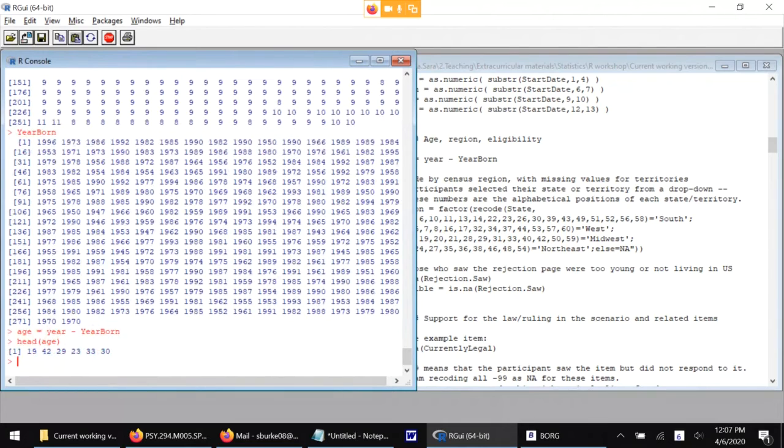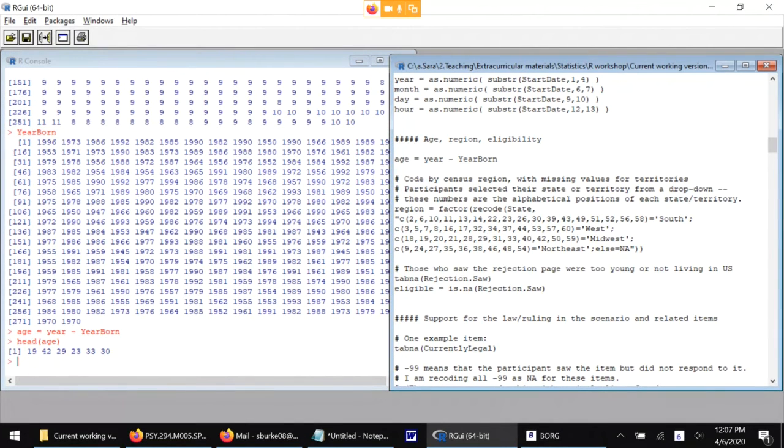I can see that those are now reasonable ages for people. So in this survey, participants selected the state or territory that they live in from a drop-down menu. All of the participants currently lived in the United States at the time of participation. That was a requirement for participation because a lot of the questions asked about their opinions of the U.S. legal system, and the scenario was presented as being about the U.S.